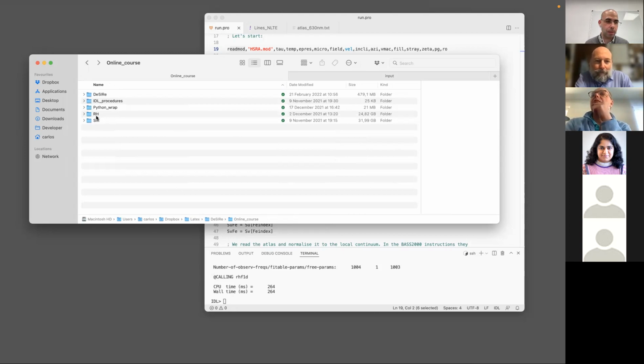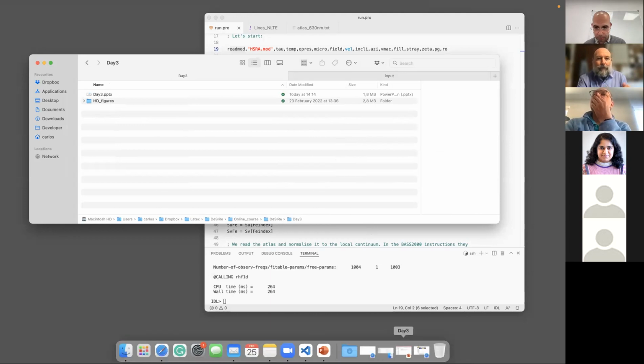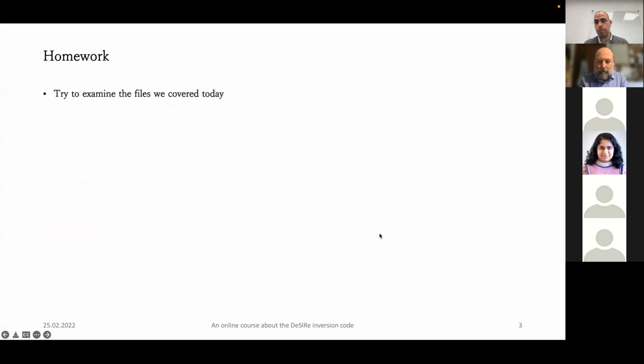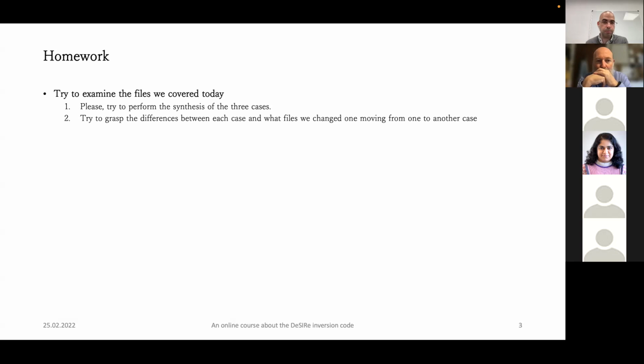Okay, so then we are back to this side and day 3. And then we go back to the presentation. As always, I recommend you try to examine all the examples I presented in the class. Today we had 3 different ones: only iron lines in the visible range, iron lines plus calcium lines in non-LTE, and then iron lines in the visible range plus calcium plus satellite lines in the infrared. So try to run these 3 examples.